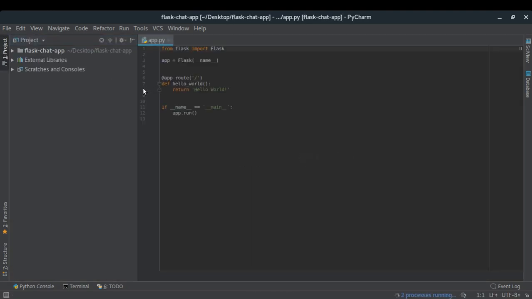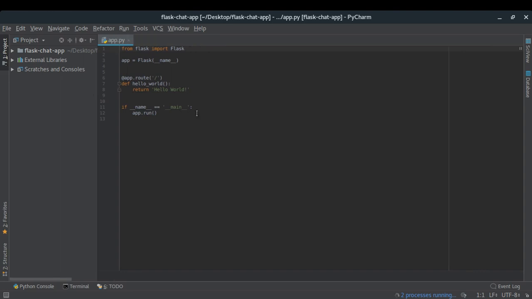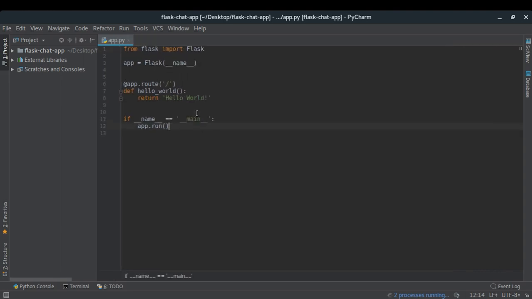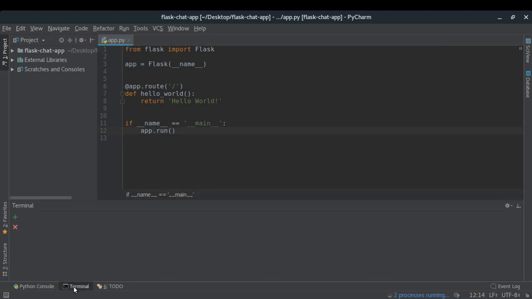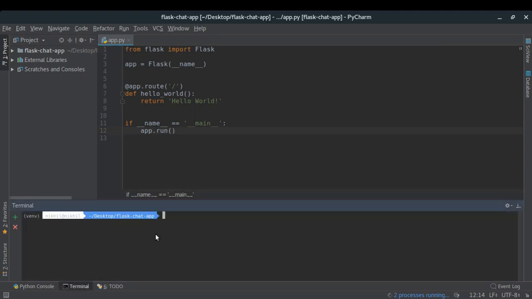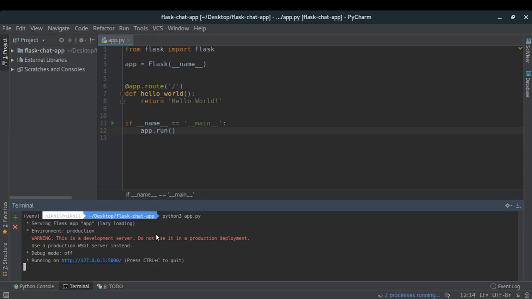Okay, fine. So it has provided me a kind of a template as well. That's cool. So let me open the terminal and let us run python3 app.py. Okay, so it has started the application for me. So let us see what happened actually.